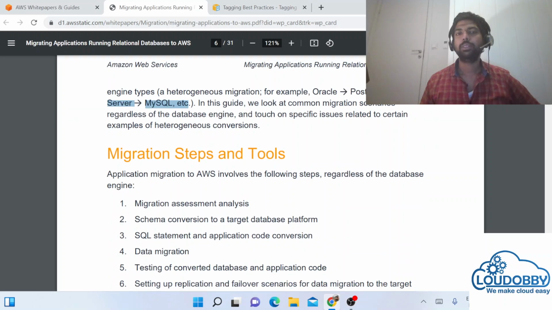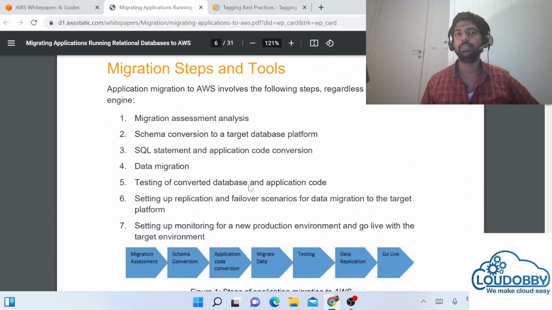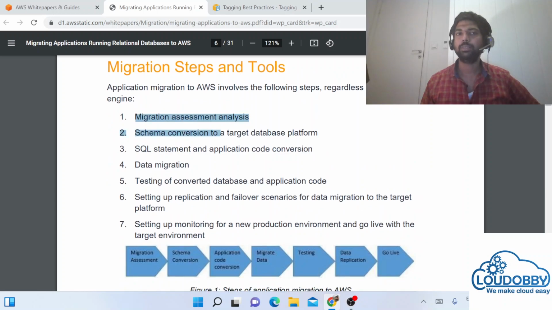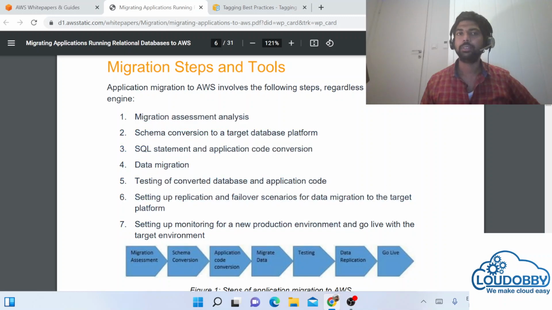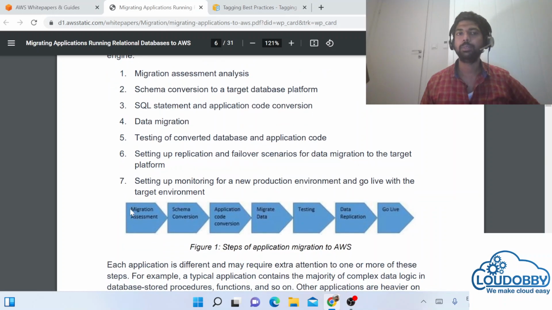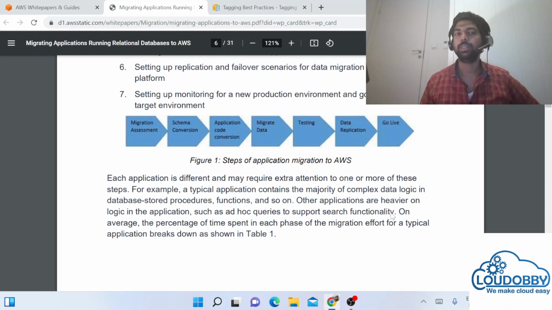But when you talk about heterogeneous, it's two different databases, right? Application migration to AWS involves the following steps regardless of database engine. So these are common steps. Don't worry about whether you use MySQL or Oracle. First step is migration assessment, then schema conversion, application code conversion, migrate data, testing, data replication, go live.